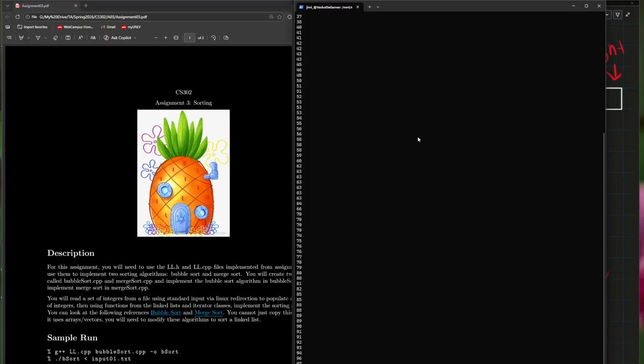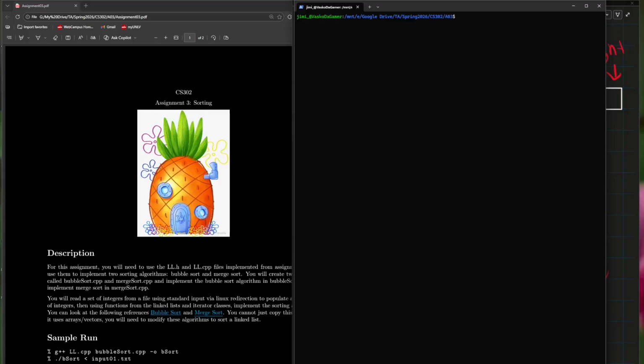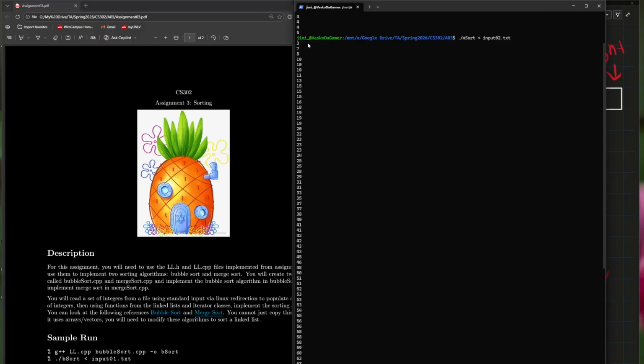Okay, we can also do the same thing for merge sort. We can do g++ ll.cpp merge sort.cpp, and again, if you don't want to have a.out, you can use -o, and I'll call it m sort for merge sort. Then ./m sort. I pass in my input file, so now my cin reads from this input file and outputs a sorted array. We do the same thing for input02, and we can see the output is sorted, or at least it looks like it's sorted correctly.